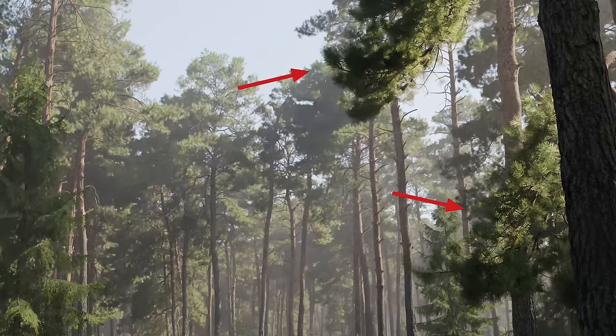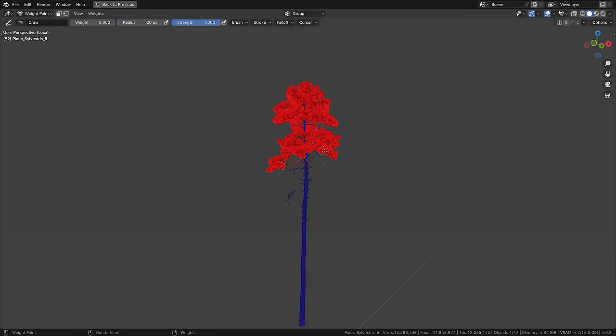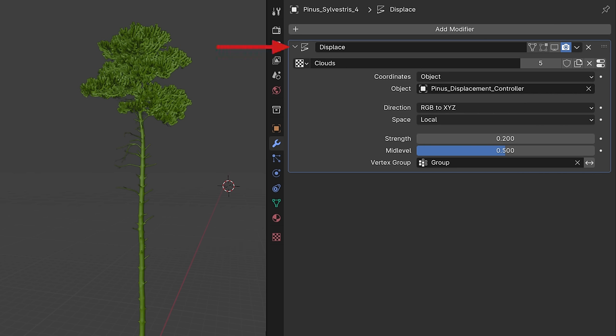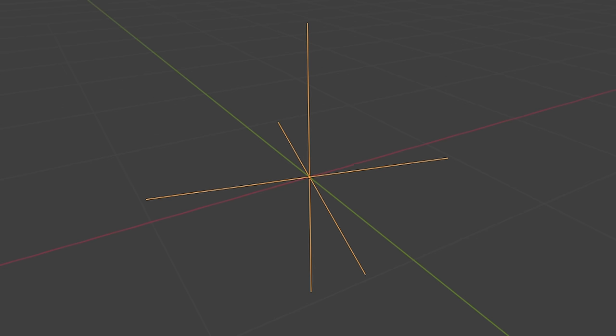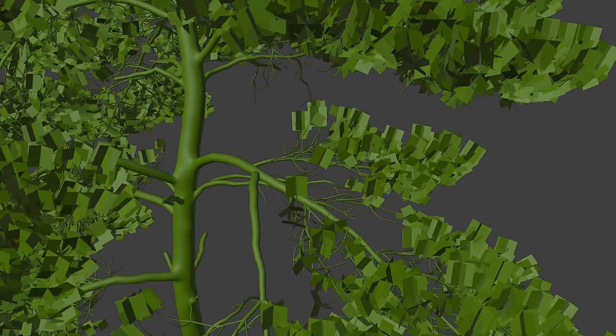To animate the individual branches blowing in the wind, I'll first weight paint everything but the trunk, and then add a displacement modifier with a cloud texture. Set the displacement modifier to object, and for the object, we'll use an infinitely rotating empty. Now just set the vertex group to the weight paint you created, and the animation will only affect the branches.